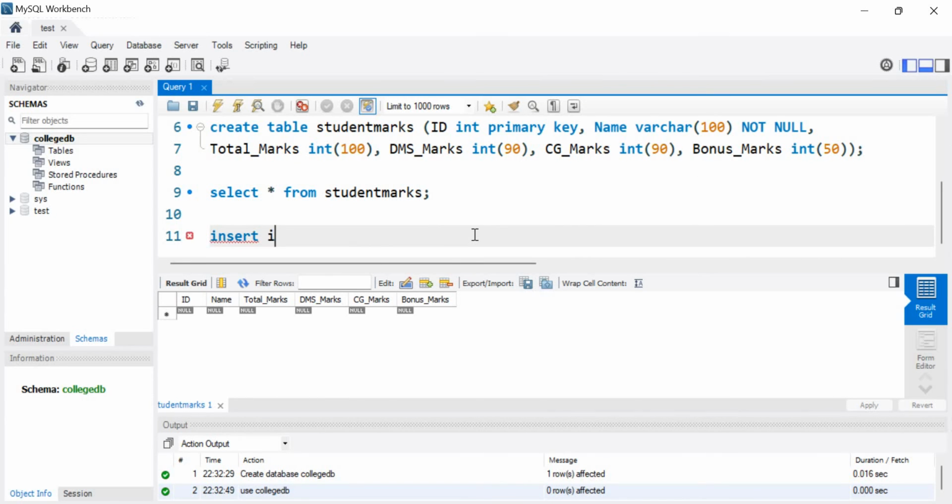So insert into table name values. Okay, so my first record: my student ID is 1, then student name is suppose Rahul. Next, total marks. So total marks is 200 because we took two subjects, 100 marks per subject. Now DMS marks is suppose 90, computer graphics marks 85, and bonus marks suppose 5 out of 4. Okay, this is my first record.